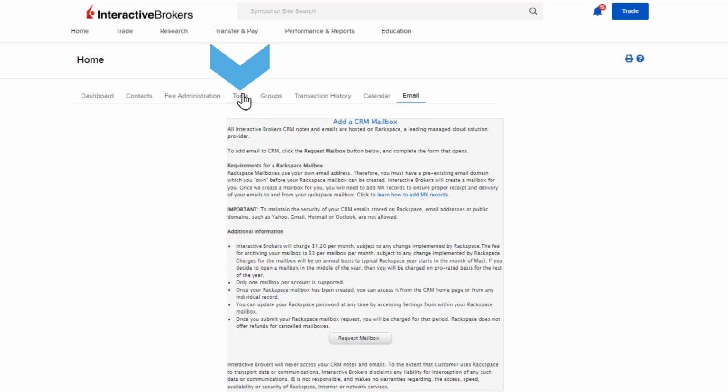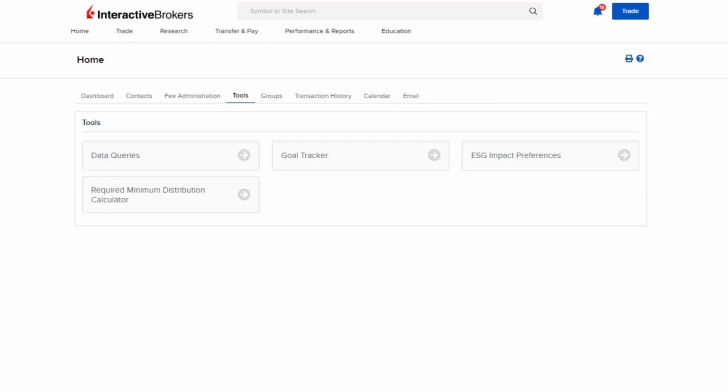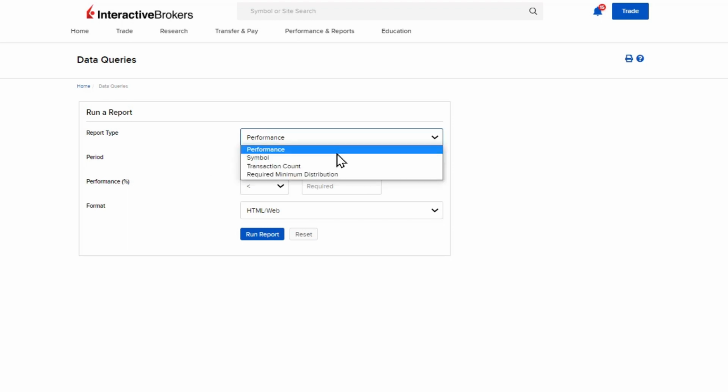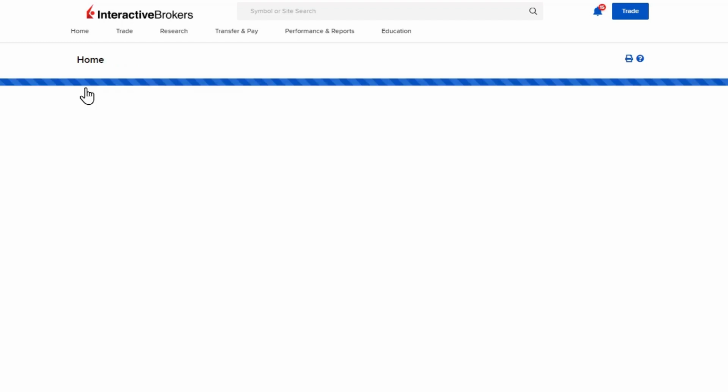Finally, the Tools tab contains additional functionality including client data queries, goal tracker, ESG impact preferences, and the required minimum distribution or RMD calculator. Client data queries allow brokers to run reports based on performance, symbol, transaction count, or which client will need to take a required minimum distribution for the selected tax year.